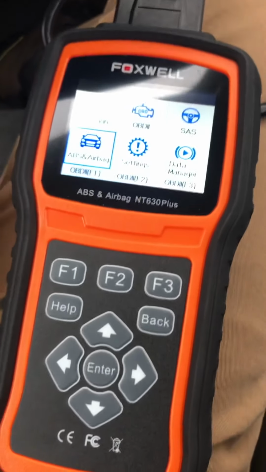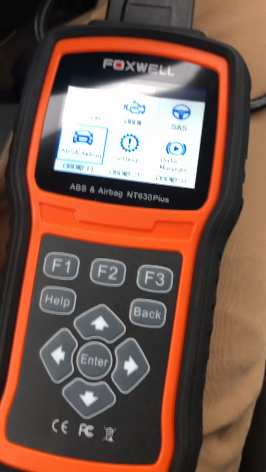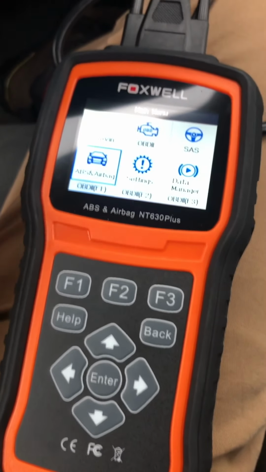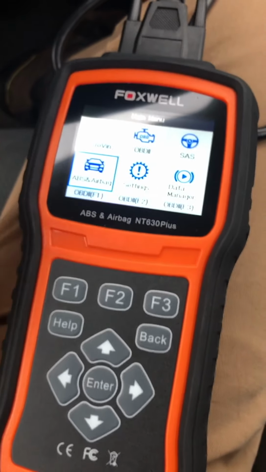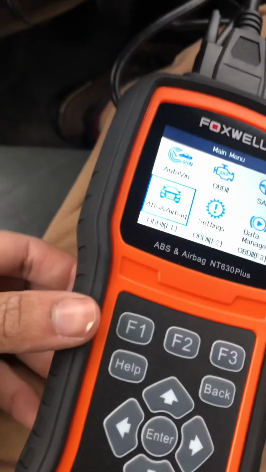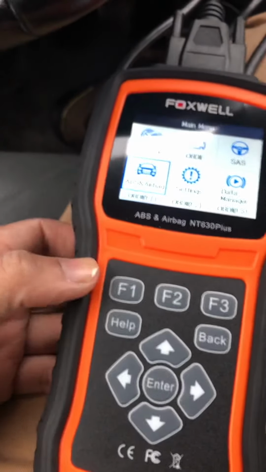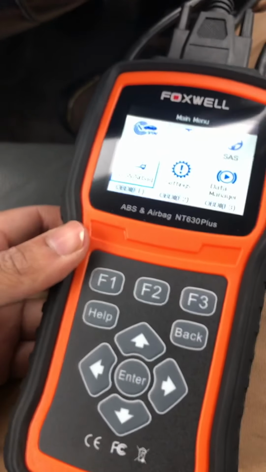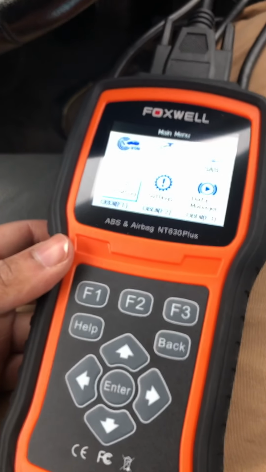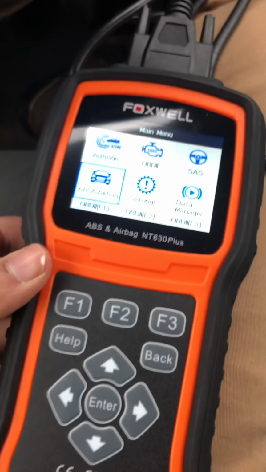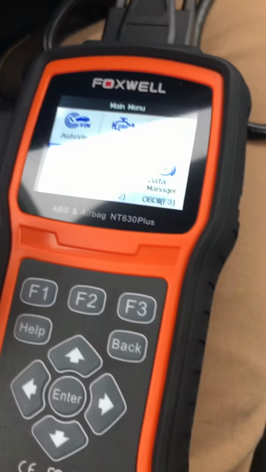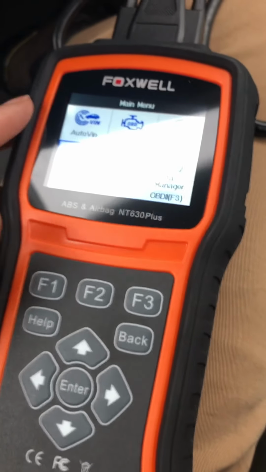So that's just a quick review of this tool and some of its capabilities. I will post more videos on this tool, as needed. But overall, for the price that I paid, I think it offers a good amount of information. But I have to really test the capabilities of the ABS bleed function, because that's really the reason I wanted to buy this tool. So thanks for watching this review.